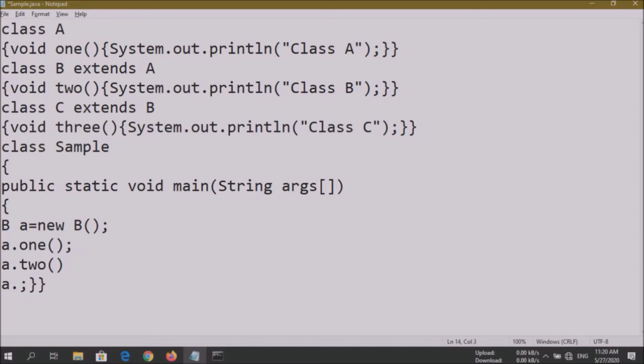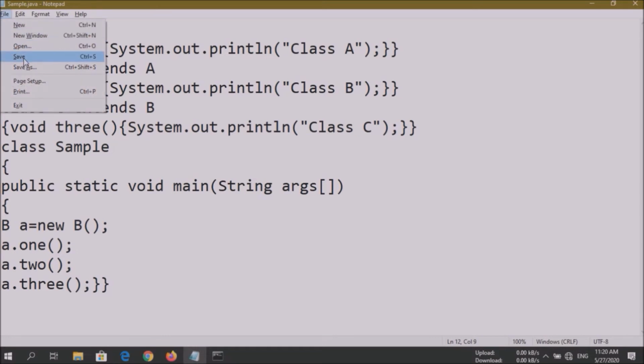A dot. Now what will happen if we do not make any further changes and try to run it? Let's have a look at what will happen. Save.